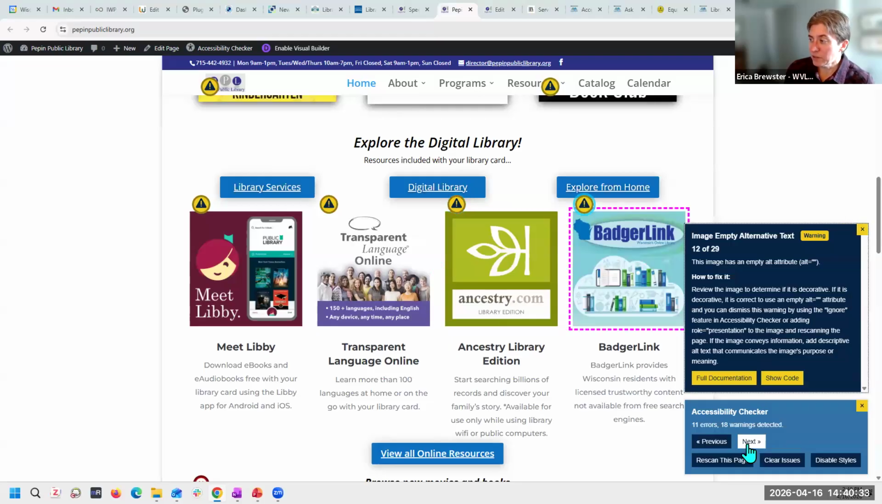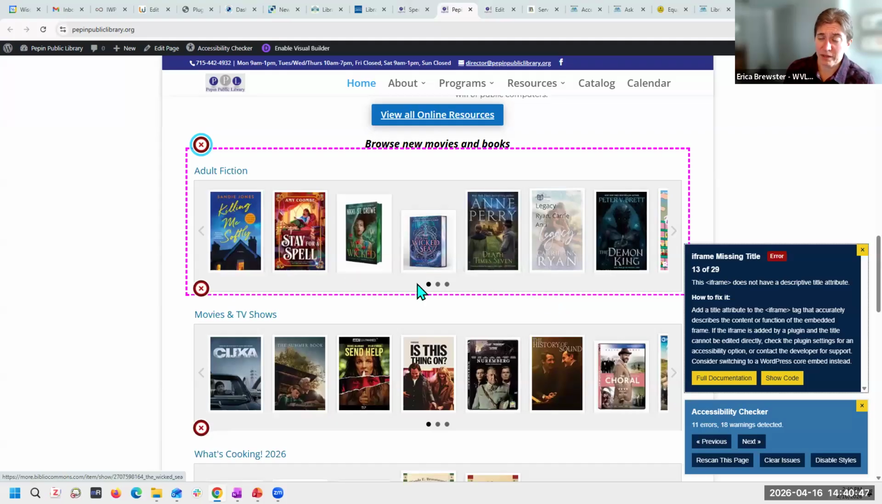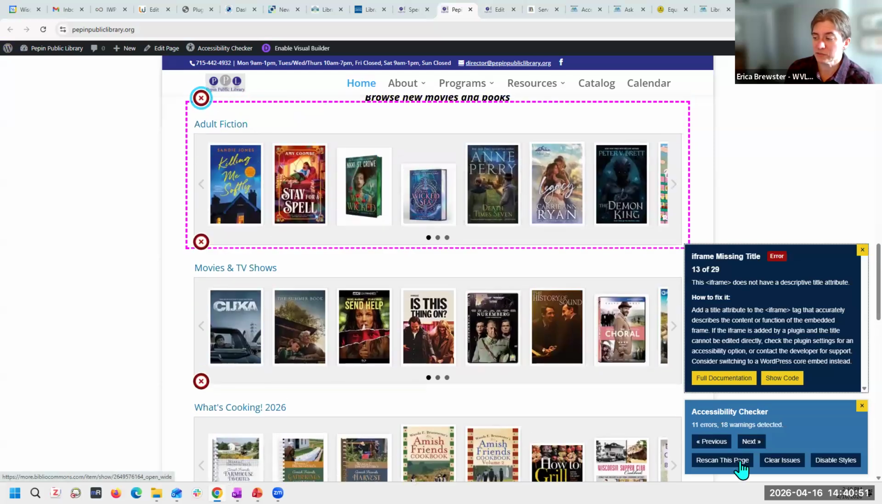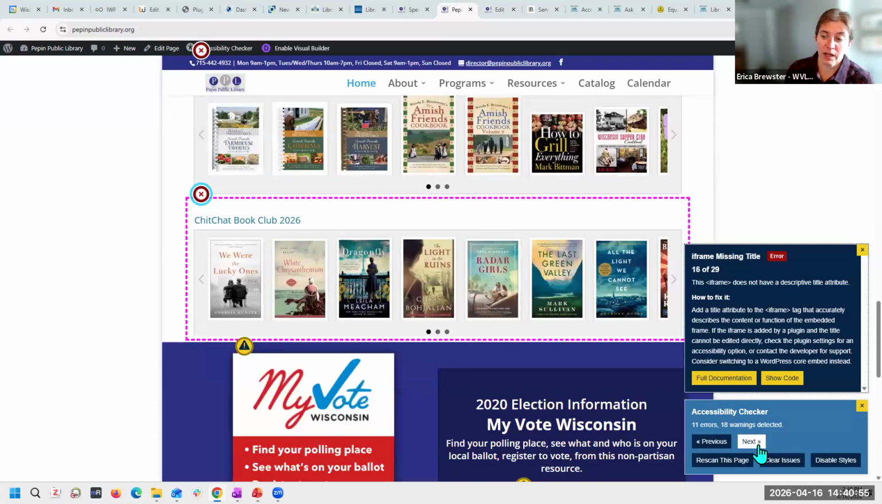Again, we have image empty alternative text in blurbs. Then there's the missing iframe title. This is something you're not going to be able to fix, because it is a piece of code that we need to add. Their iframes are a little bit different in the code. So this will be part of your remediation. Anytime you see a missing iframe title, for now, skip over it. Eventually, what we would want you to do is report that back to us.